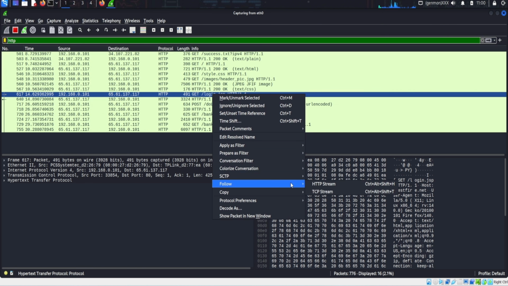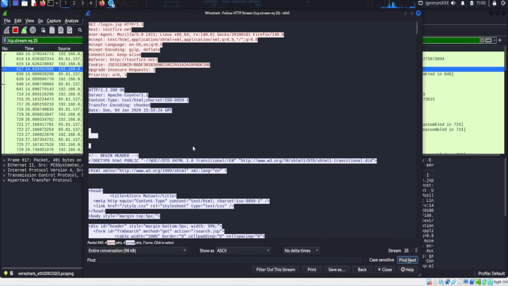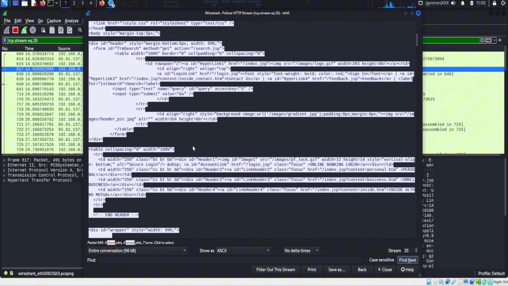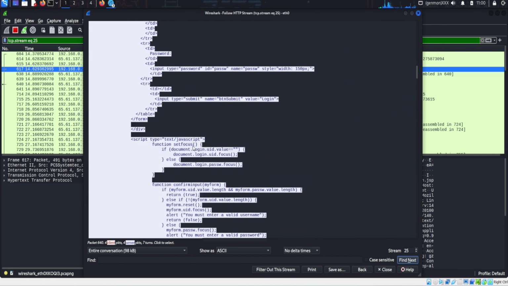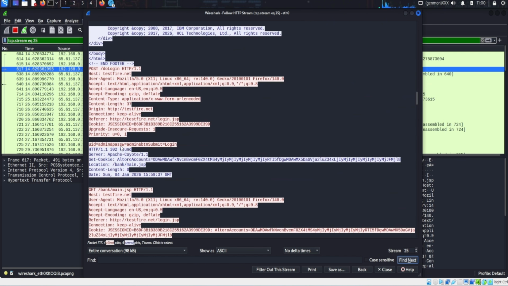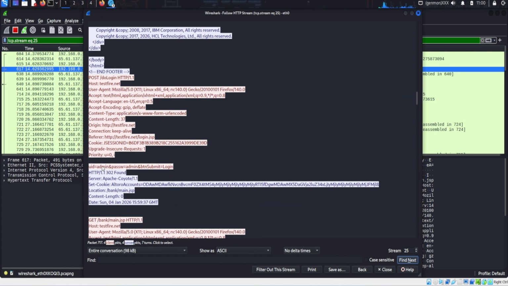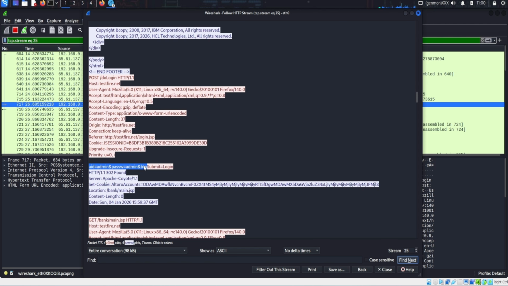Select the HTTP POST request. Open packet details. Expand form data. Here, you can see the username and password directly inside the network packet. This doesn't require hacking skills. No vulnerabilities being triggered. It's simply observing unencrypted communication.